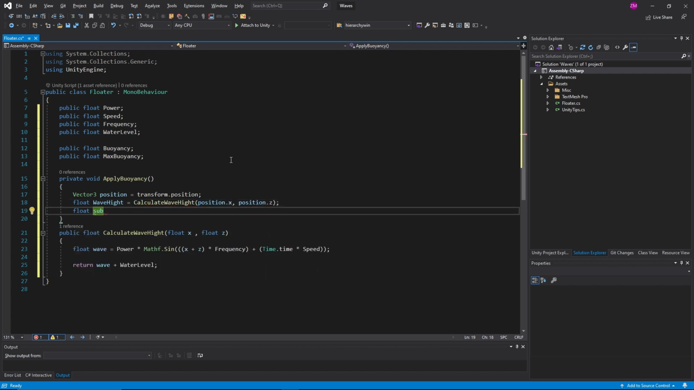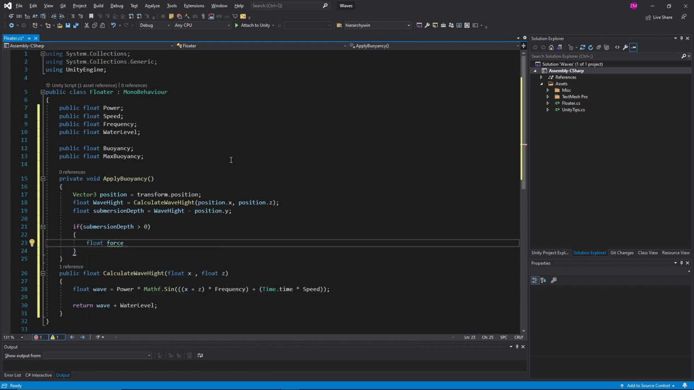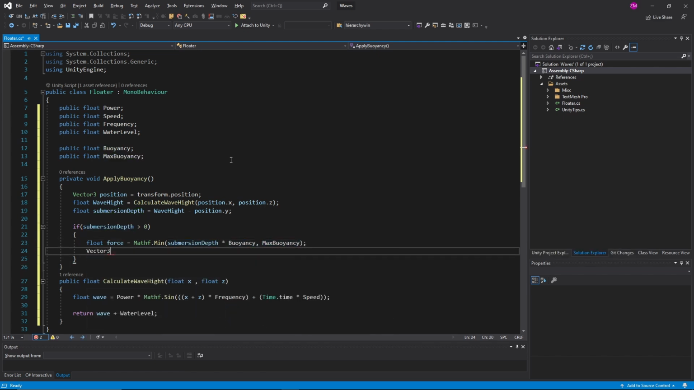Now we need to check if the object is underwater. So depth equal wave height minus the y of the object position. And if the depth is higher than 0, we're gonna apply force to the object. The force is gonna be the minimum between buoyancy multiplied by the depth and max buoyancy. We're using the max buoyancy so we can limit how much force we apply to the object. And because the force we need to be a vector3, not float, so we're gonna multiply it with a vector3 dot up.